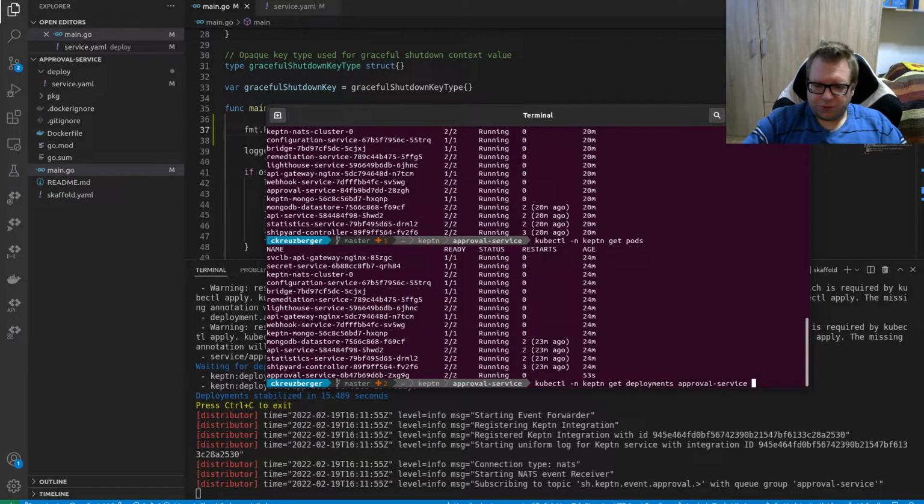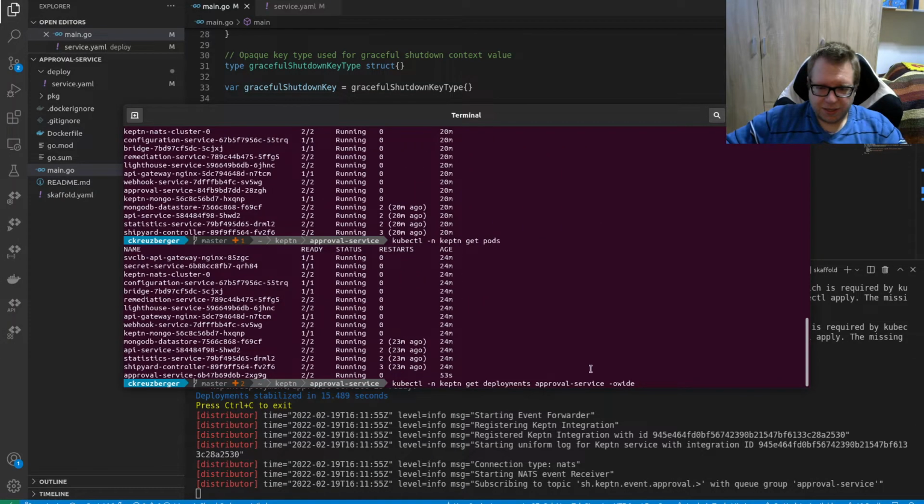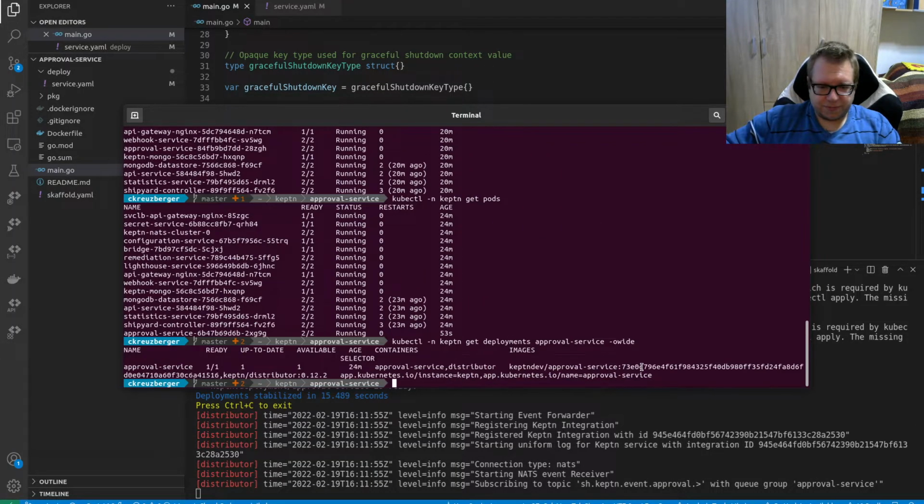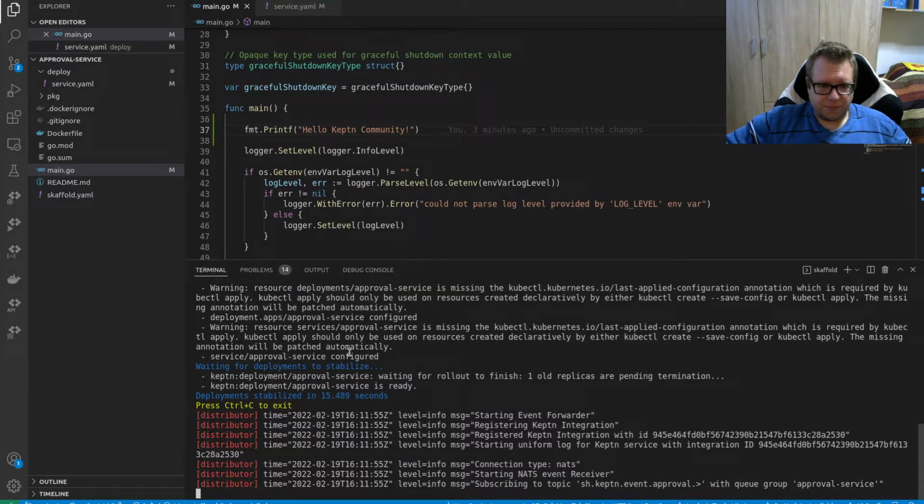And we actually want to see the images. This is gonna be done by setting the output type to wide. And we can see it is using keptn-dev approval service and some random string. This is like a hash created by Scaffold.